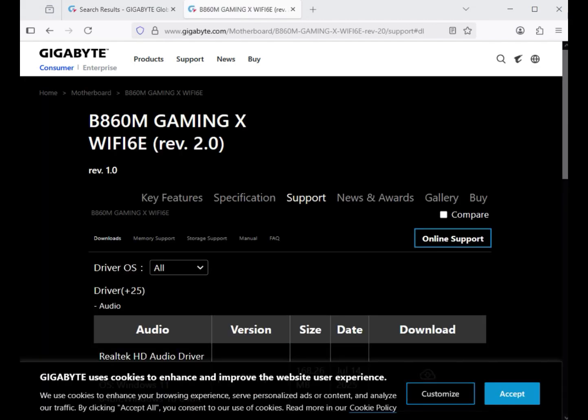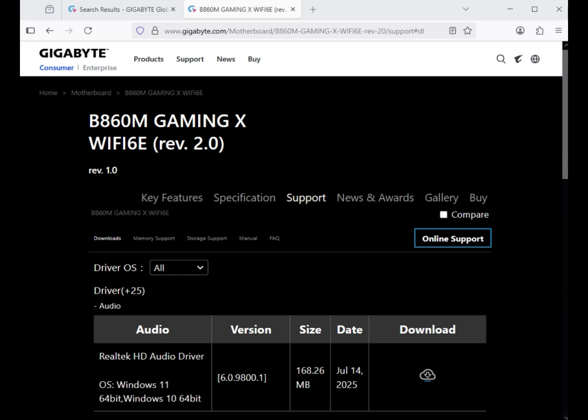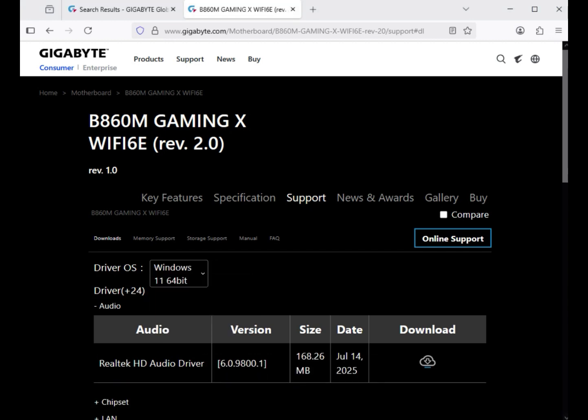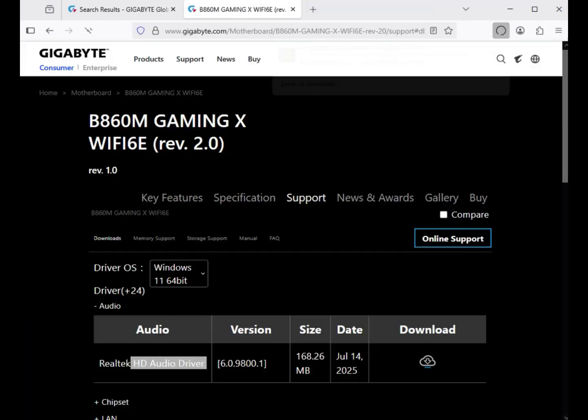So guys, first select, then select your operating system, Windows 10 or 11. Both operating systems' installation processes are the same. Audio driver, and you can see this is the audio driver, and click to download. When you click to download, it will start downloading.